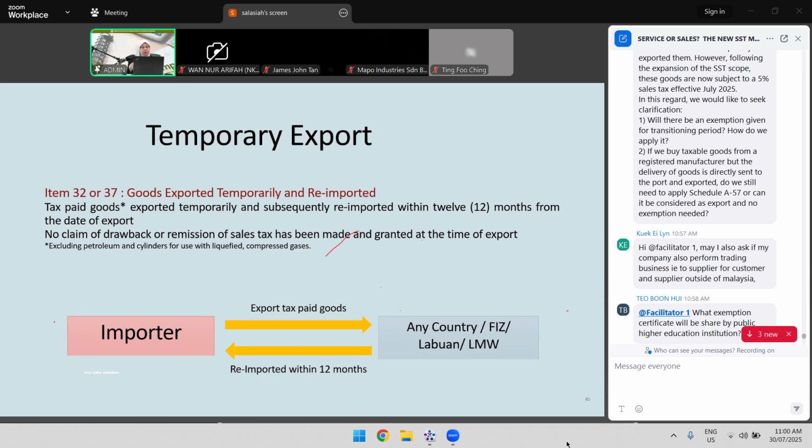Please take note that this 32 and 37 only applicable for tax paid goods. So we don't want you to pay double tax. Because initially the goods has been paid tax. So once you bring out and you bring in again, we don't want to tax you second time on the same goods. So that is why you can use this item 32 or 37 to get exemption from payment.